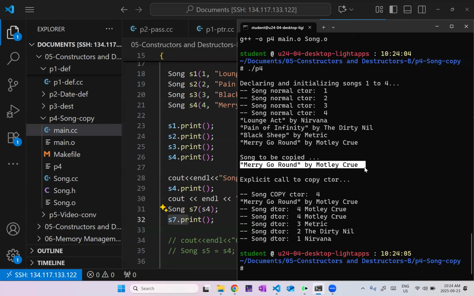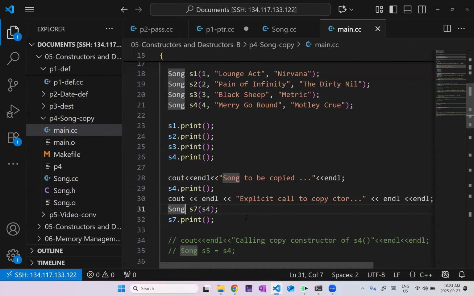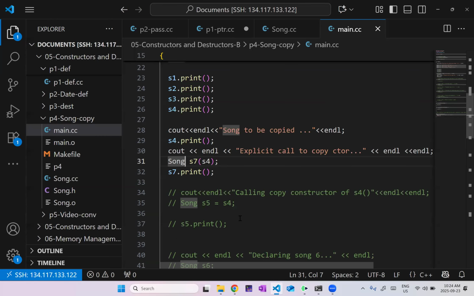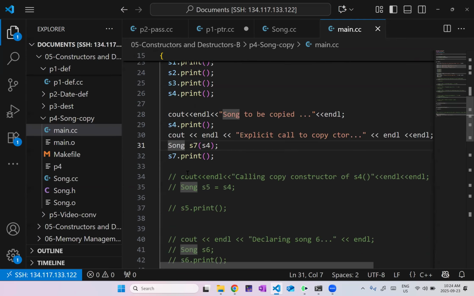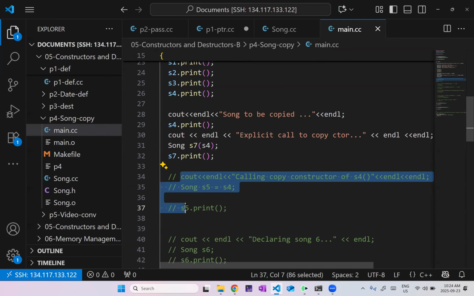All right, so the song to be copied is this Motley Crue song. We make an explicit call to the copy constructor, and we print out the copied song. It's Motley Crue. So wonderful, it worked just as planned. Nothing too special about this, though. This is an explicit call. Now we're going to get to the implicit stuff, which is where the problems can arise. But questions on this?